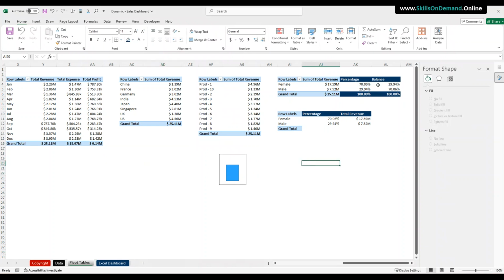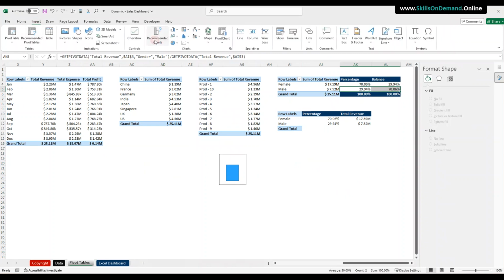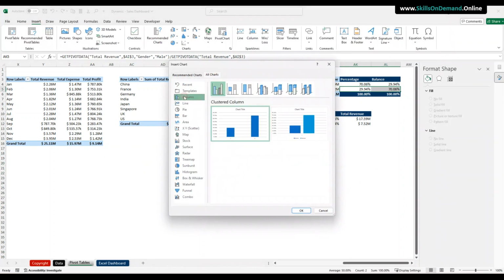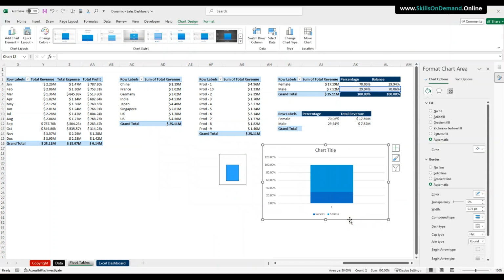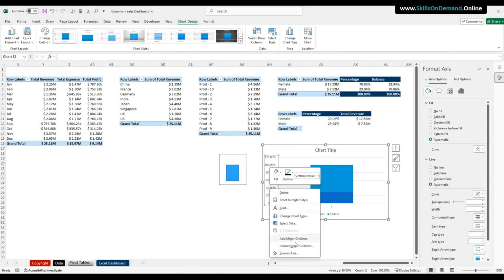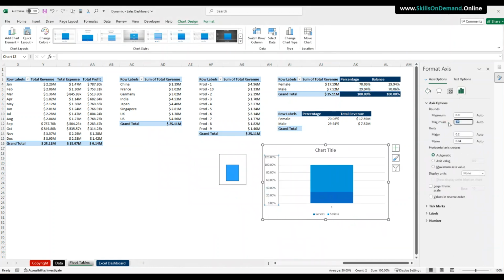Select the data in percentage and balance cell. Under Insert tab, Charts, select a stacked column chart. Select the second option and press OK. Under Format Axis, min will be 0 and max will be 1. Remove all chart elements and add a border line.